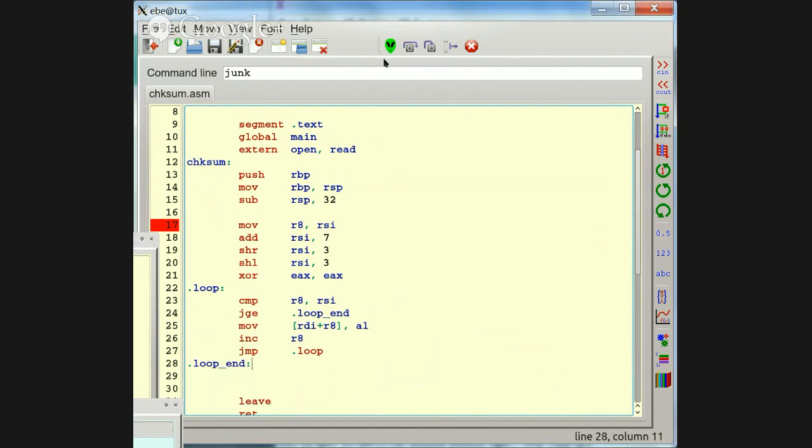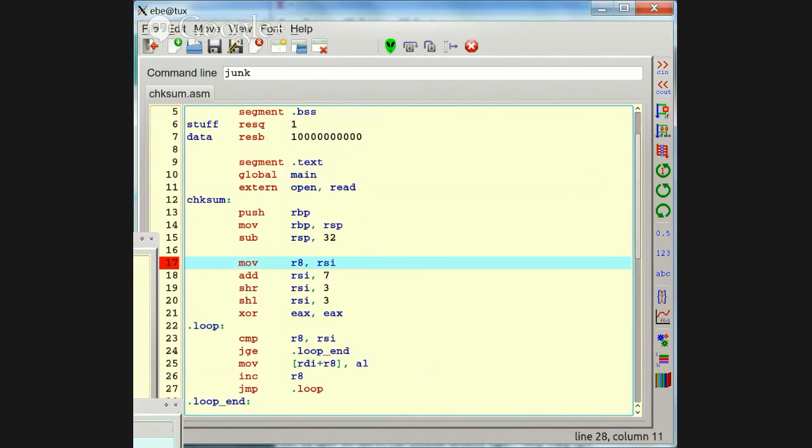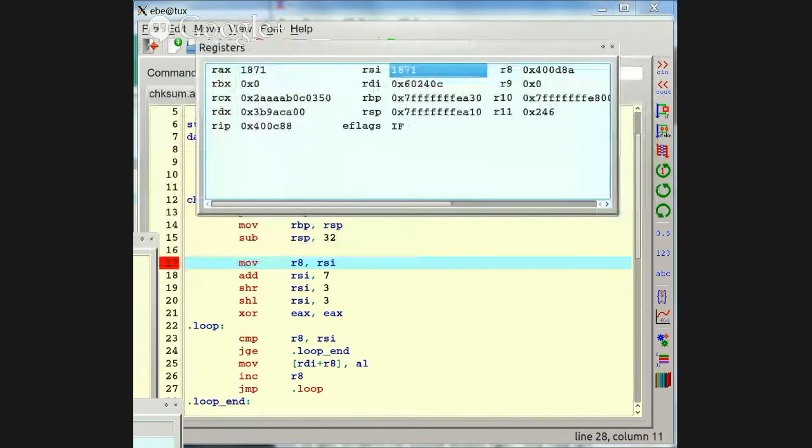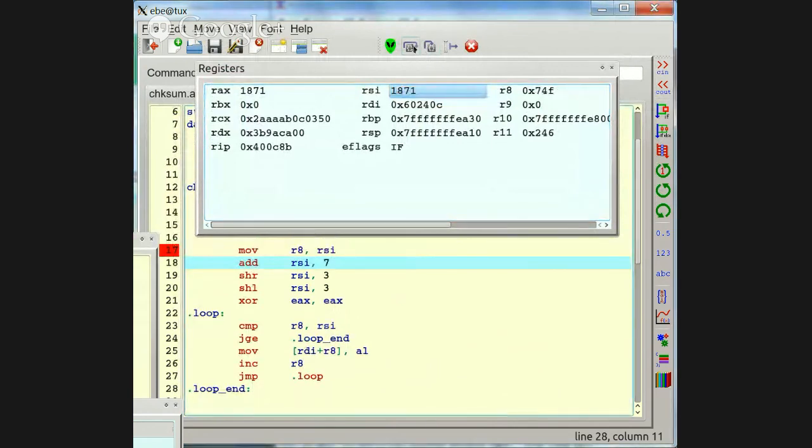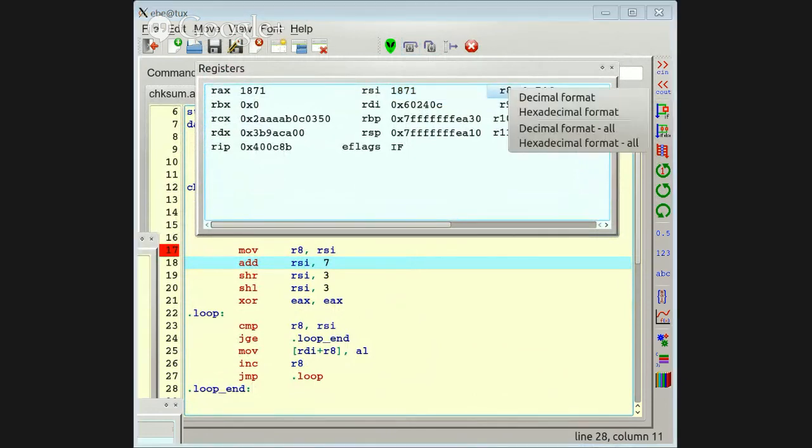Well, I have done enough. Let's try it and see what happens. And I'm going to slide my register window back into view. Move it down so I can click on that button. All right, so R8 has 1871, which I may as well convert to decimal.